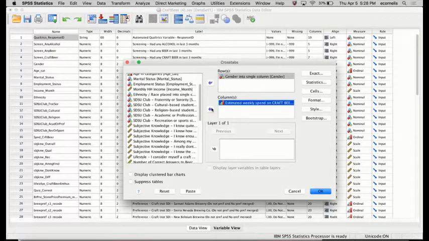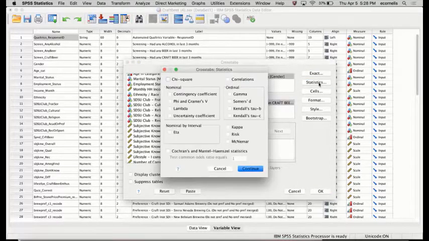So what we're going to do now is see whether there's a relationship between gender and the estimated weekly spending on craft beer. What we do next is we click Statistics, and under Statistics we click Chi2. This is incredibly important because if we don't click Chi2, the output is not going to show us a p-value, so it's not going to show us a significance value. So we need the Chi2 to always go hand in hand with the crosstabs.